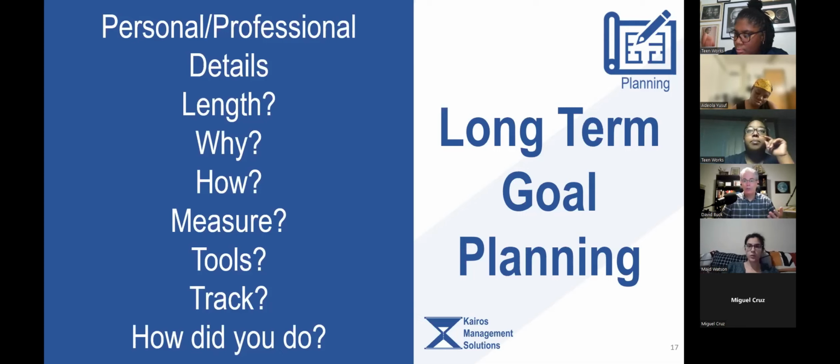So if I measure that, does that mean if I reach a certain threshold of productivity, or let's say I've got a goal to have a 4.0 GPA, that's your measurement then. So what are you going to do to get there for that semester? Then you have to say, what tools do I need to be able to successfully achieve that goal?